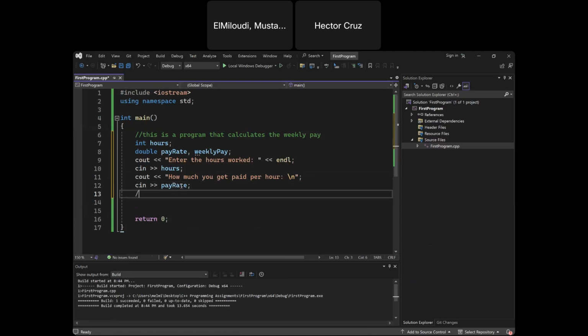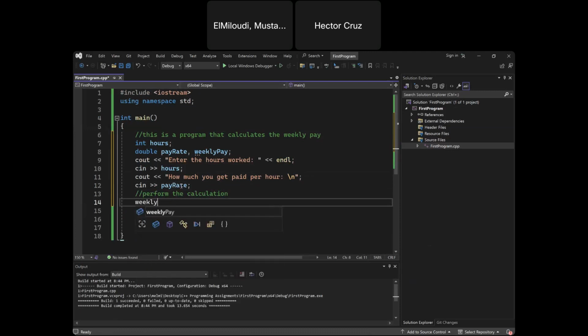So I'm going to make a comment, perform the calculation. And then I'm going to multiply the hours by the pay rate and save the information in which variable? Weekly pay. So I'm going to put weekly pay equals whatever the hours are. Remember, we saved some value in there. That's why we put cin. That means we put the information in there. Whatever the user types, it is saved by the program. And then I'm going to multiply by pay rate. Okay. So now the answer is in weekly pay.